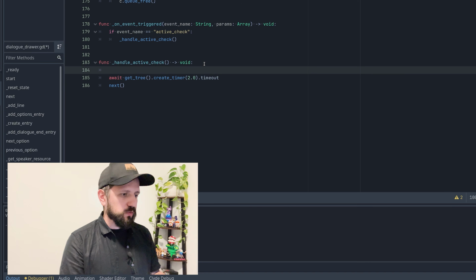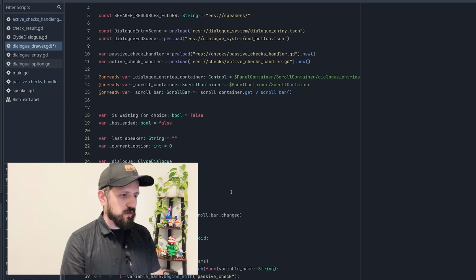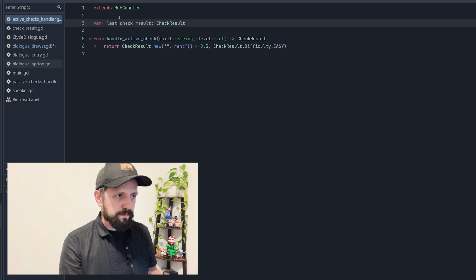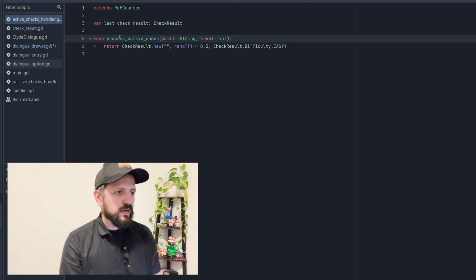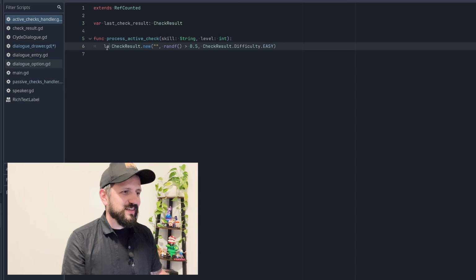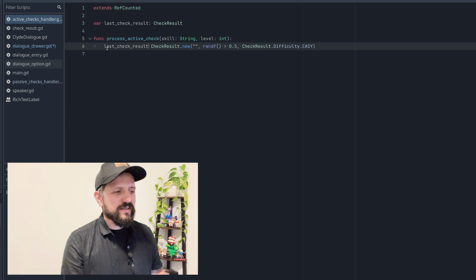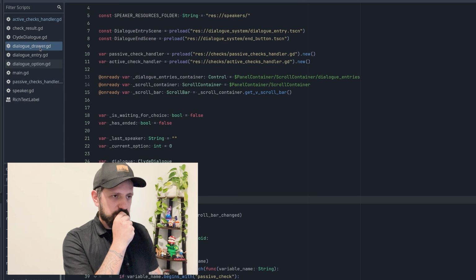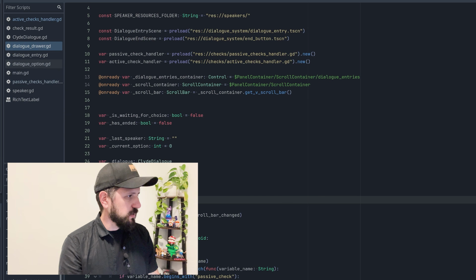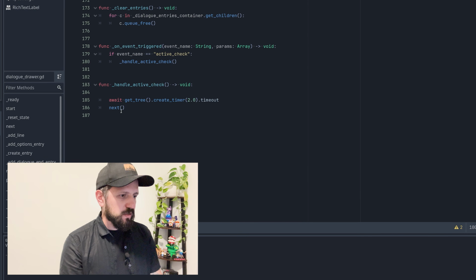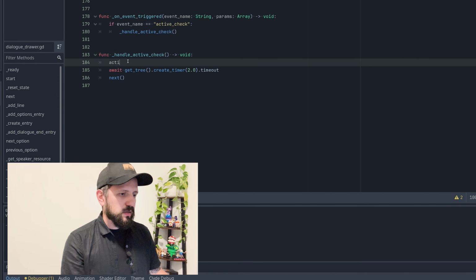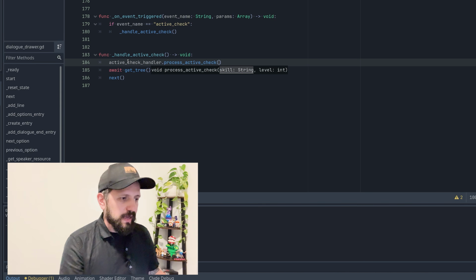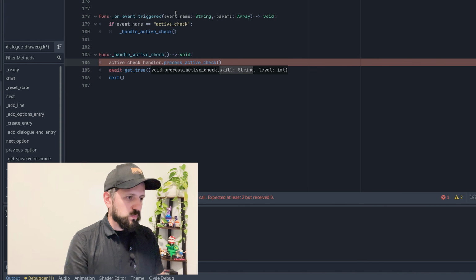But also we need to save the result for the active check. Last check result, okay? Process active check, and then last check result. I mean, there are different ways of implementing this. Let's just do it like that. So now what's going to happen here is that this one is going to call active check handler and do process active check, right? And we need the parameters actually from here.